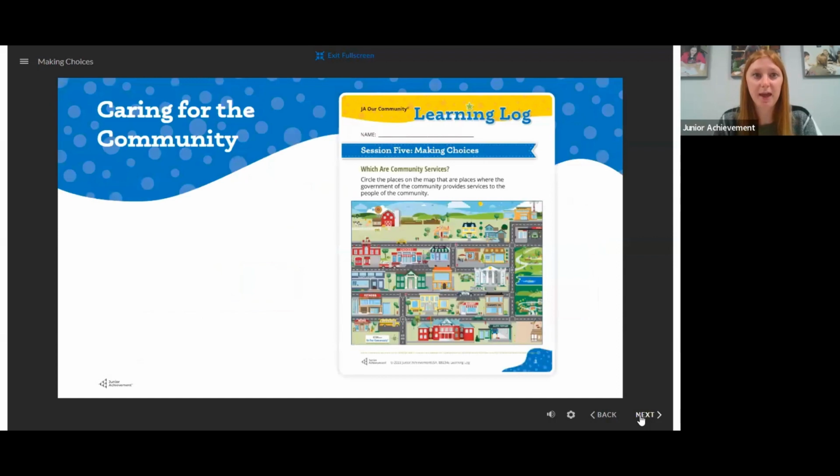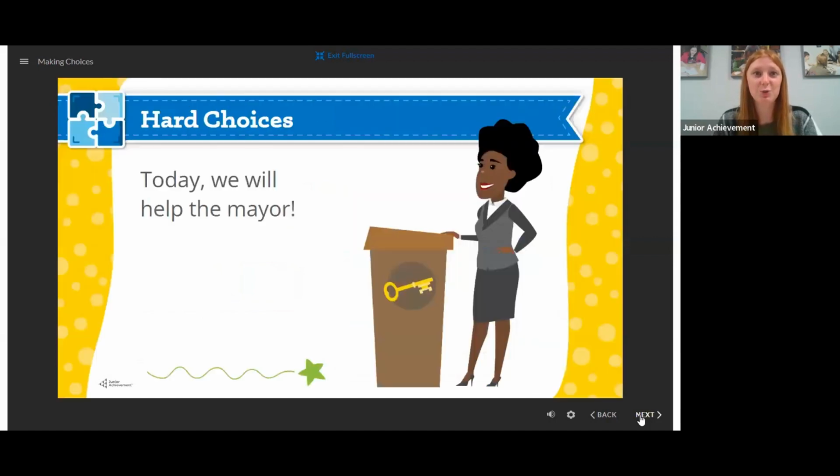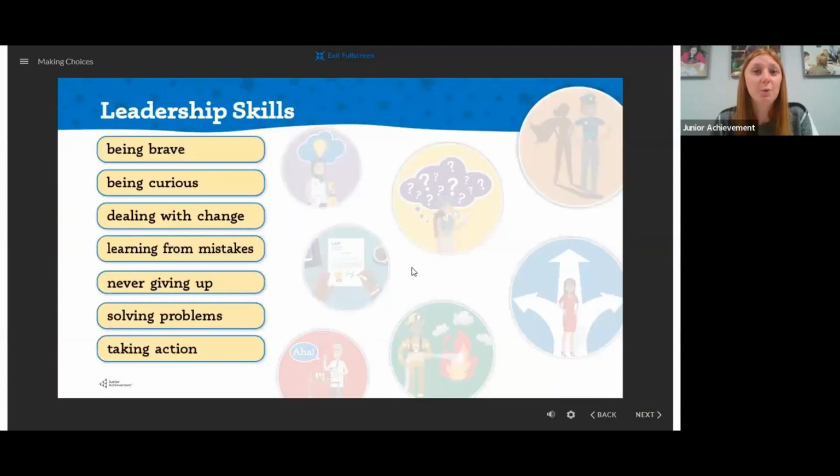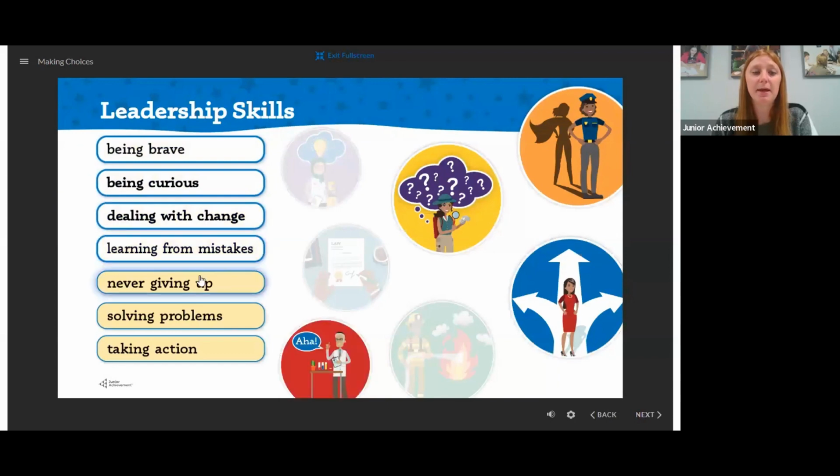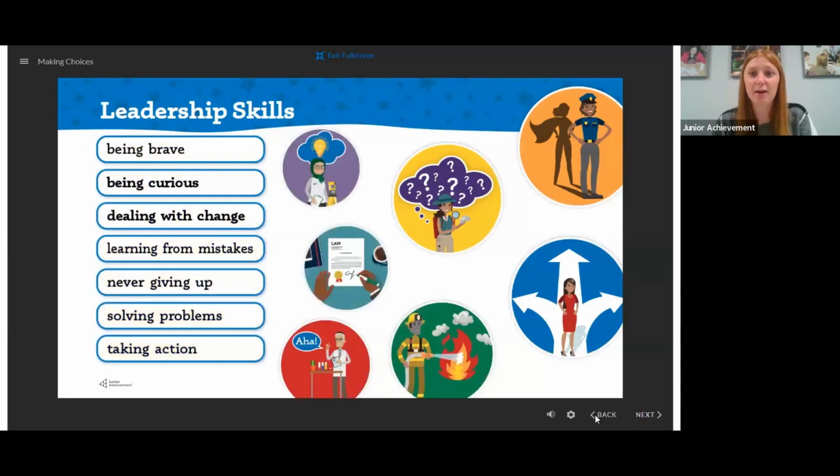And then we are going to have to make hard choices. So the mayor has a lot on her plate, and so we are going to help her out by helping her make some choices for our community. We need some leadership skills, though, because it is hard to make some of these choices. So we're going to talk about how these skills really help us make good decisions in life.